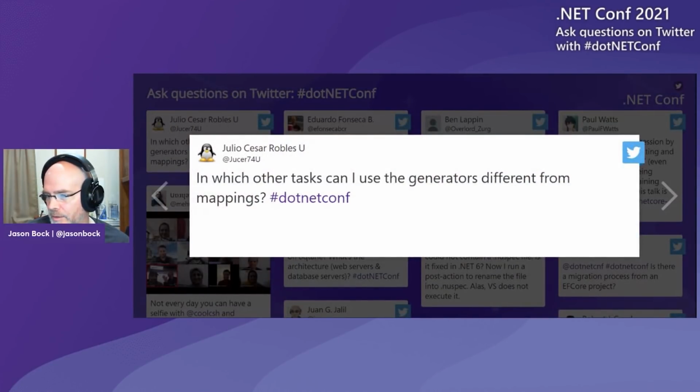Okay, so in which other tasks can I use the generators different from mappings? So if I understand what Julio is saying, basically, can I do other things with source generators? I don't want to assume, but if that's what the intention is, then yeah, you can do a whole bunch of other things with source generators.